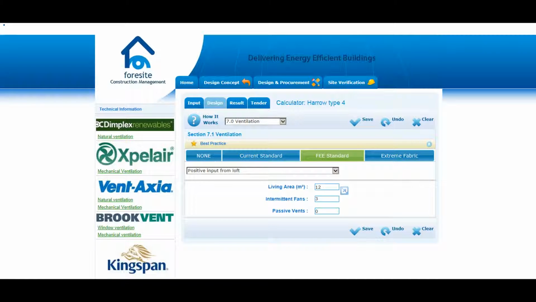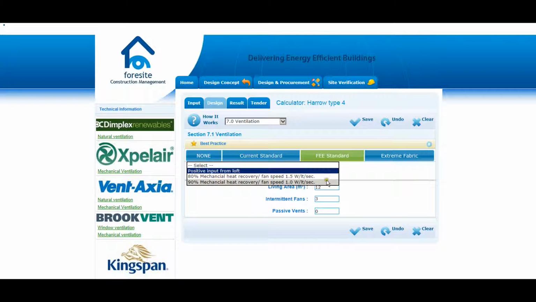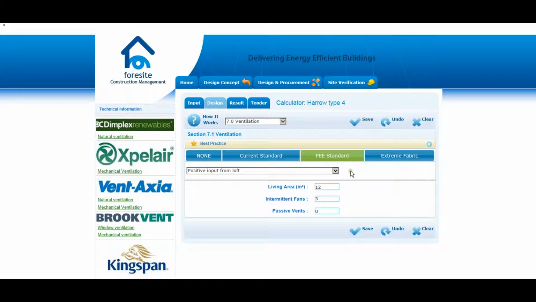The fabric of the building has been designed. The fixed building specification and low carbon technologies need to be designed, starting with ventilation. Generally speaking, some form of heat recovery system is required if designing to the extreme fabric. For a heat recovery system to work efficiently, the air tightness needs to be 3 air exchanges or less.